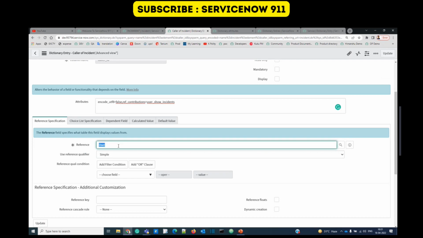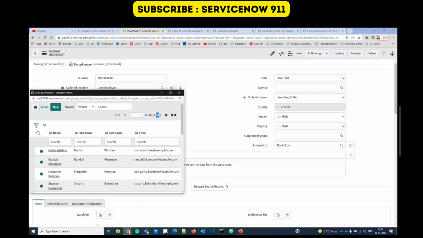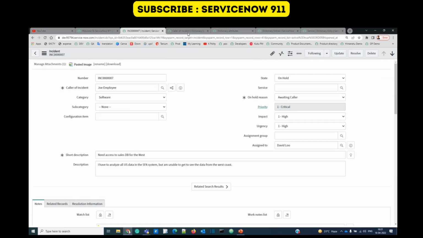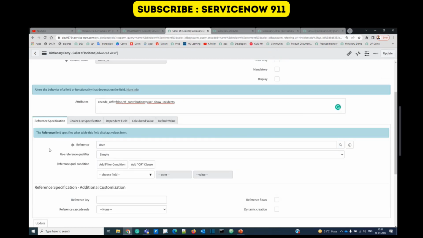Which will filter the result of this table. Here you are seeing a total of 143 users, right? But what if you want to display only a set of users? In that case, you need to use a reference qualifier condition.